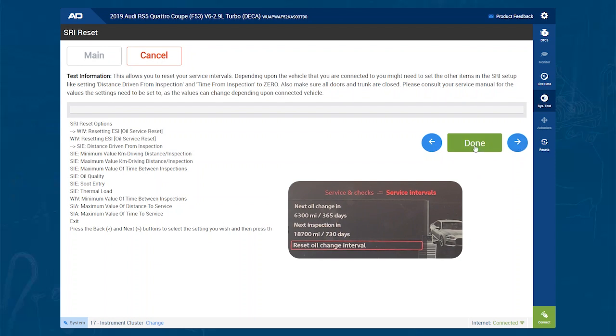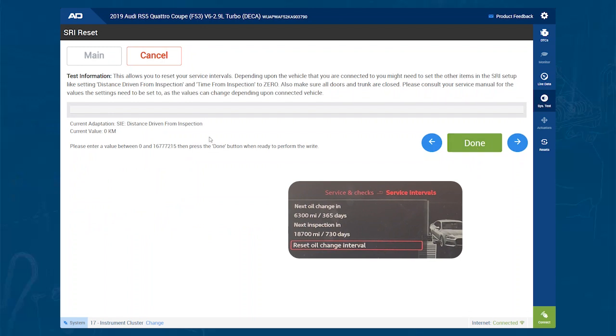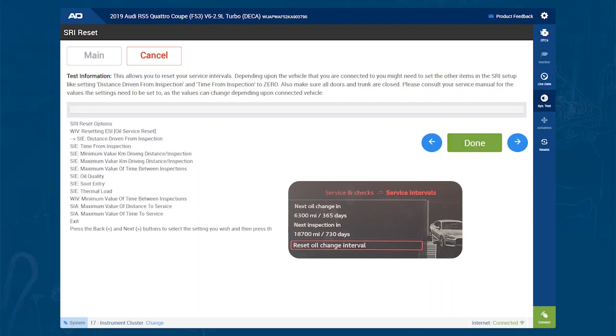Now, say I wanted to change the distance driven. So it went from 5,600 to 6,300. Now it does do it in kilometers, but that's about 1,000 kilometers. So I'm going to put in 1,000 here, and now you'll see on my screen it switched to 5,600.